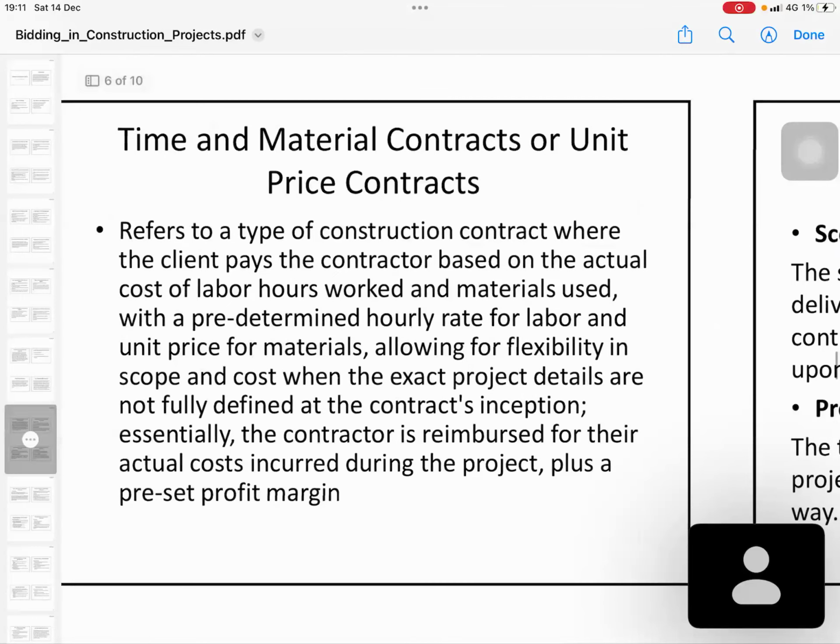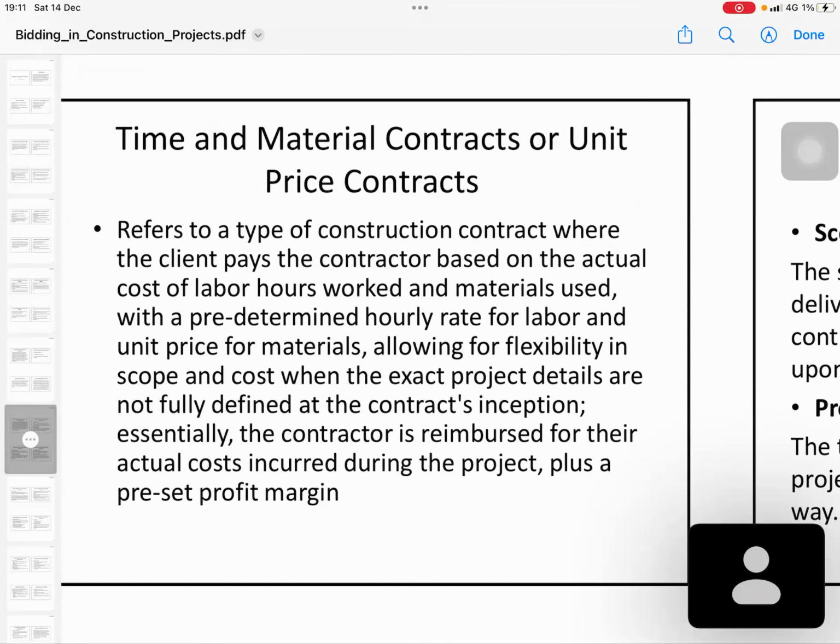Another one is the time and material contract, or unit price contract. That means a type of construction contract where the client pays the contractor based on the actual cost of labor hours and the material used, with a predetermined hourly rate. Normally we do this for the day work system. That is not the contract itself, but part of the contract; there are separate contracts like that.